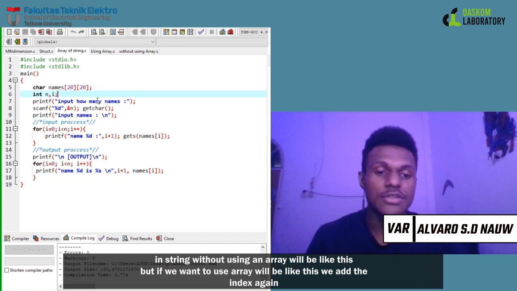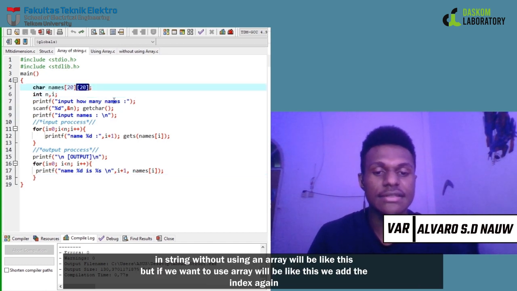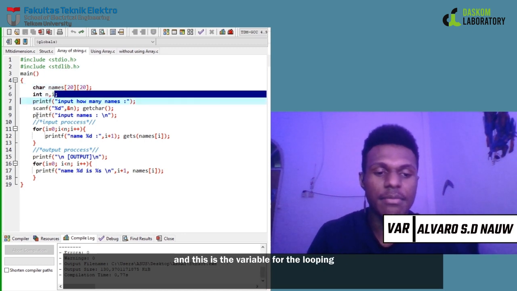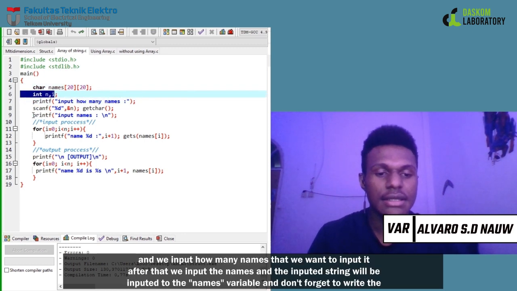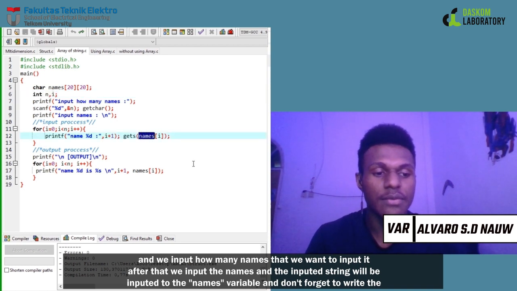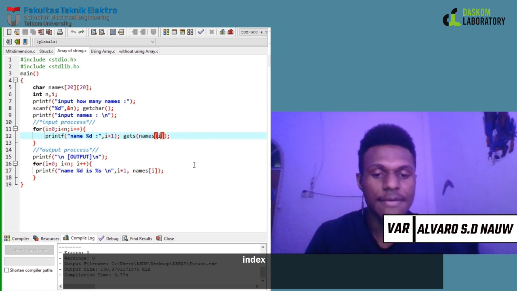A string without using an array will be like this. But if we want to use an array, it will be like this. We add the index again. And this is the variable for the looping. We input how many names we want to input. After that, we input the names, and the inputted string will be stored in the names variable. And don't forget to write the index.